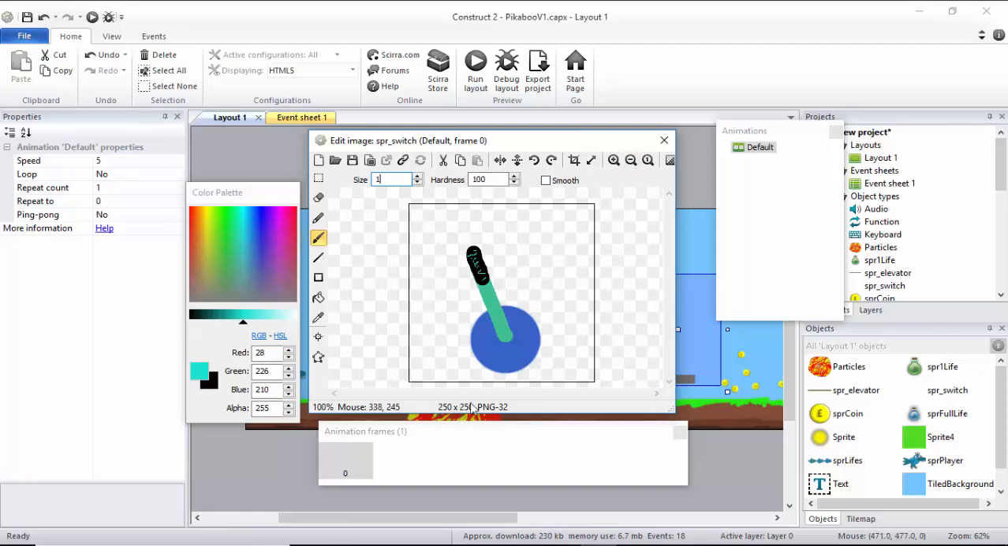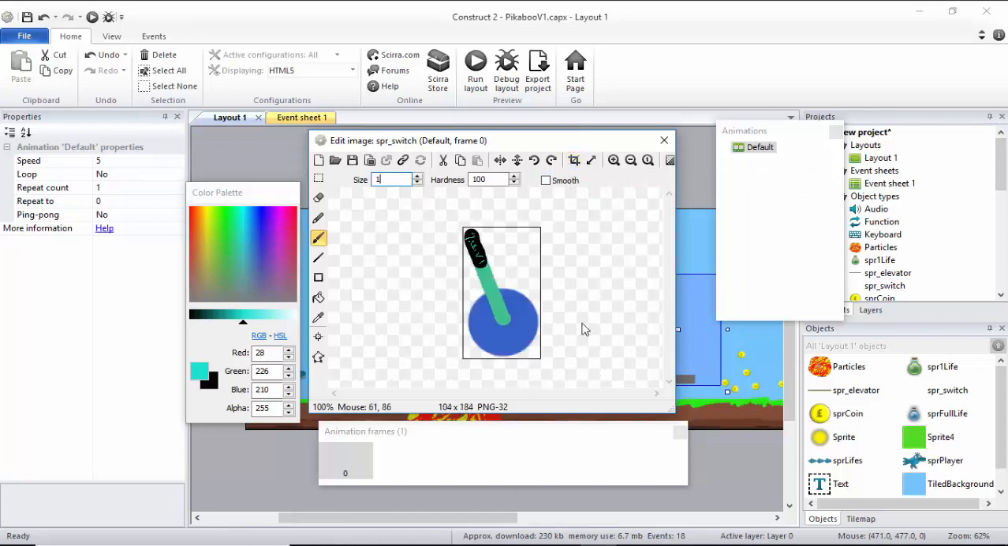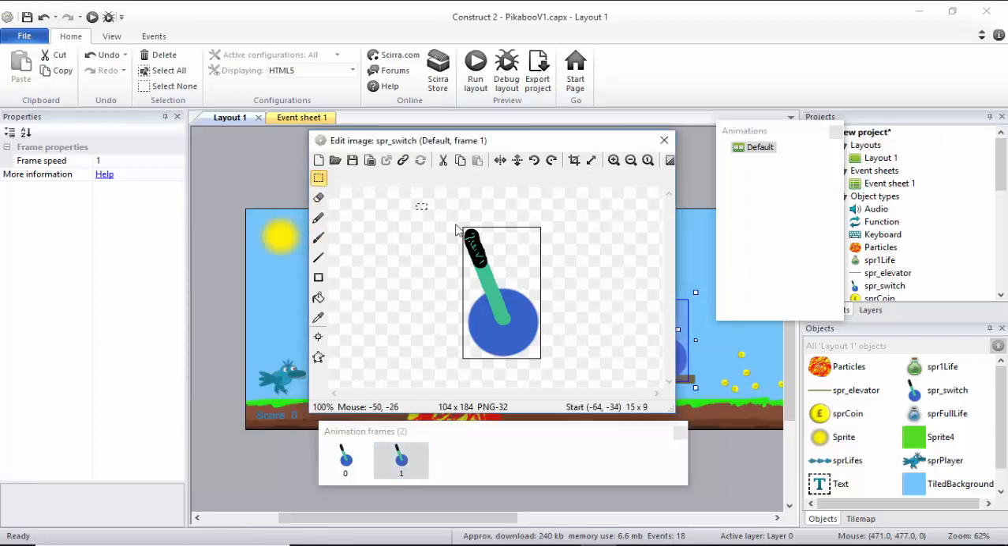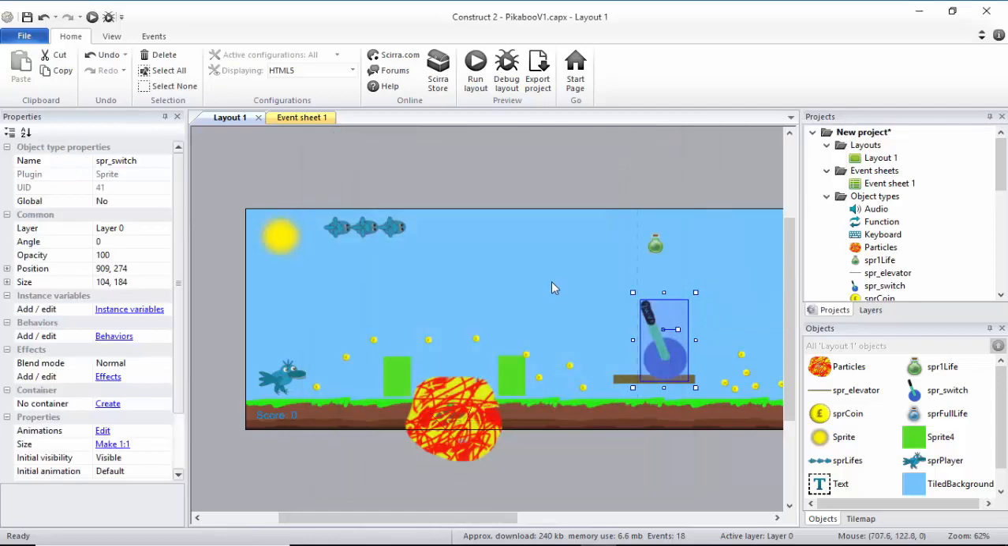So what I'm going to do now is crop my switch, and go to the animation frame, right click and select duplicate. With frame number 1 selected, I'm going to select the rectangle select tool, click and drag, and select the mirror option to move the switch. So this is the switch going down, and this is the switch going up. So 0 and 1. Let's exit that. Let's make this a bit smaller.